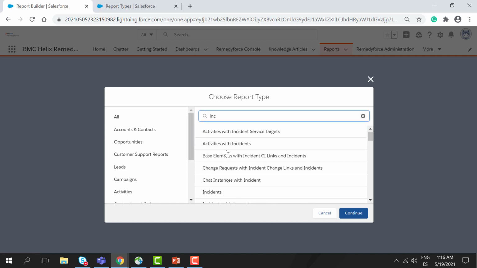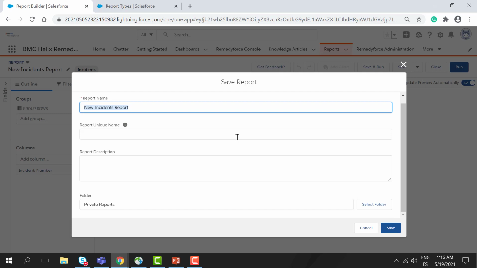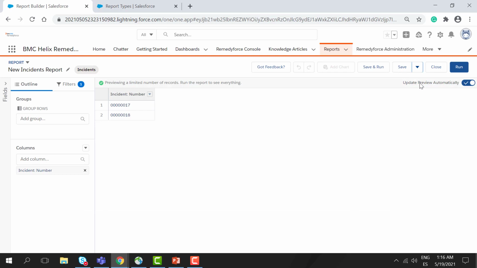So on the search, let's go and type incidents, and here I would like to give you a little bit more background on these features. As you can see here, you can see the properties, which is the report name, where you want to save it. Also here you can update the values when you are dragging and dropping columns. So I recommend you to have that one checked always.